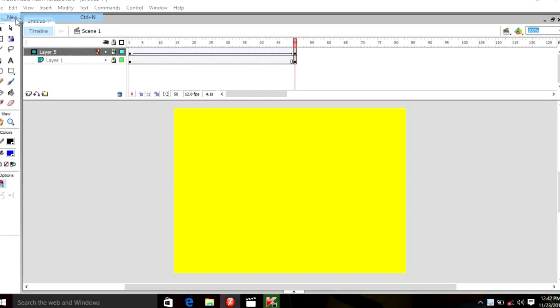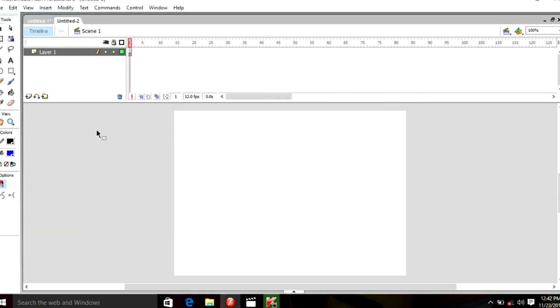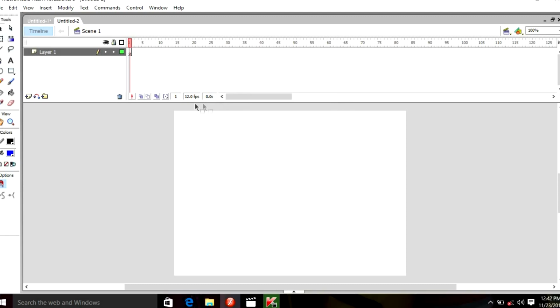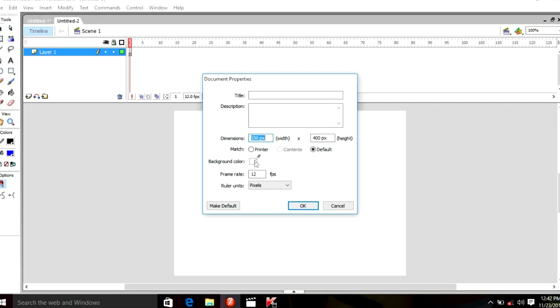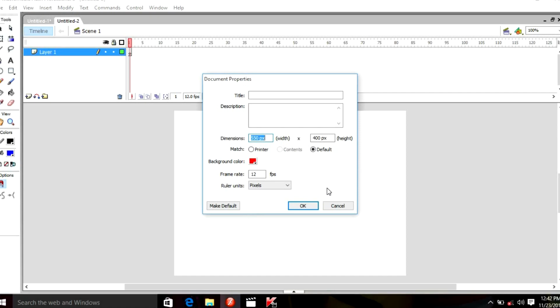File, new. Okay. Over here, I'm going to change the background color. I'll click on 12 FPS. This FPS is frames per second. As I click over here, from here I'm going to change the background color. Say I have taken a red background color. And okay.